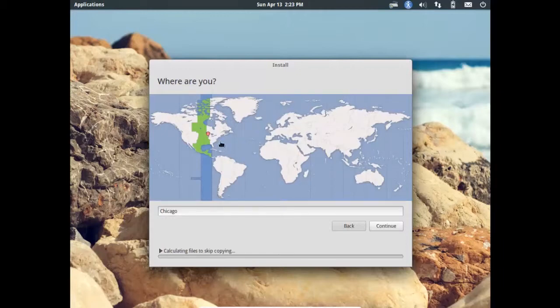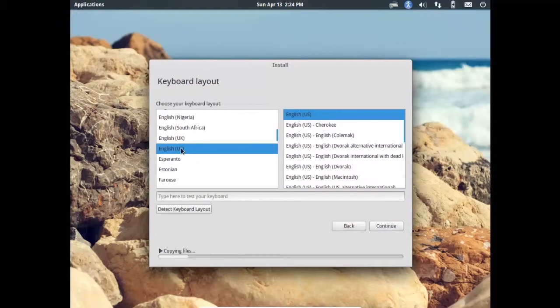Now you're going to select your time zone. We are in the same time zone as Chicago, which is Central, so we're going to leave that there. We're going to choose the keyboard layout, which is US English, or you can detect keyboard layout if you have a different layout.